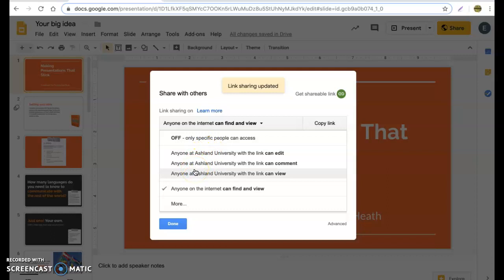Now it's very important when you create a slides presentation, really anything in Google, if you want anybody on the internet to be able to see it, then you have to make sure you select anyone on the internet, because what will happen is if you select one of these three options, unless that person is signed into their AU account, their Gmail account, they will not be able to access the website.